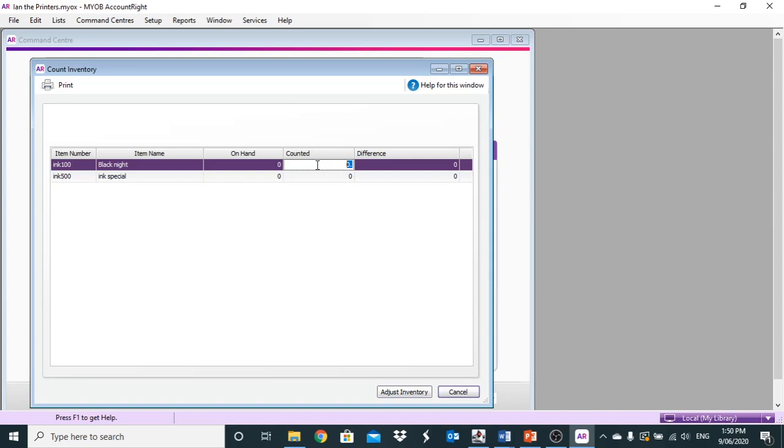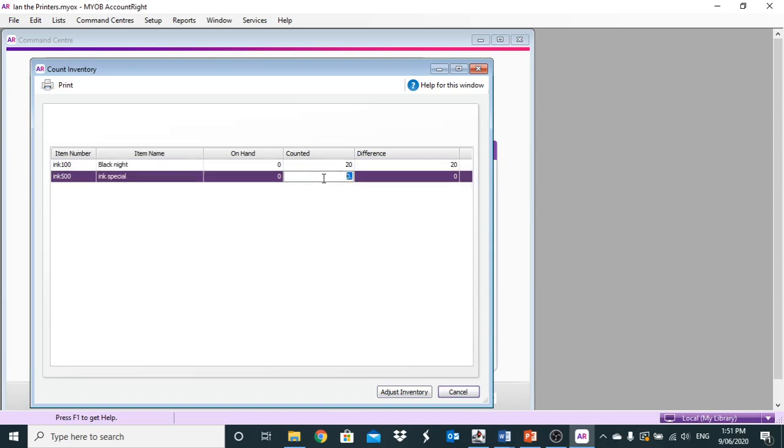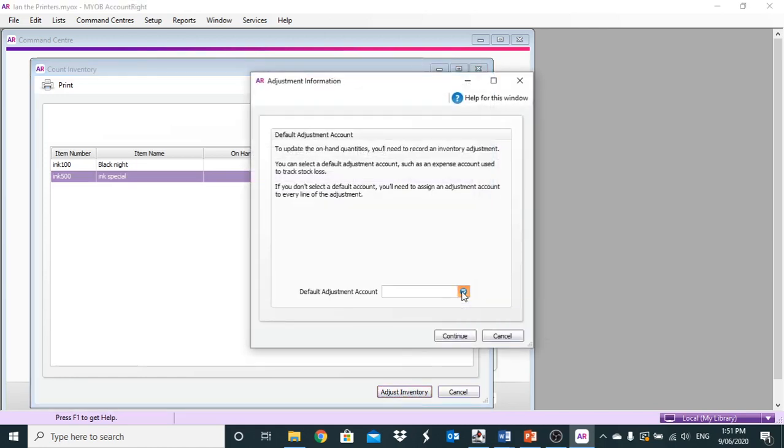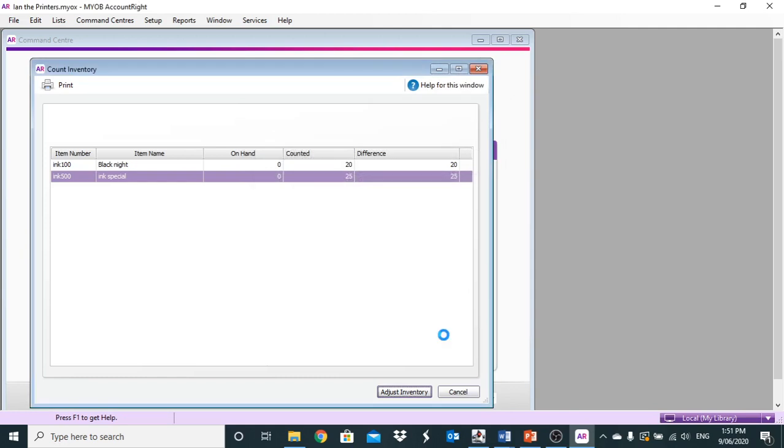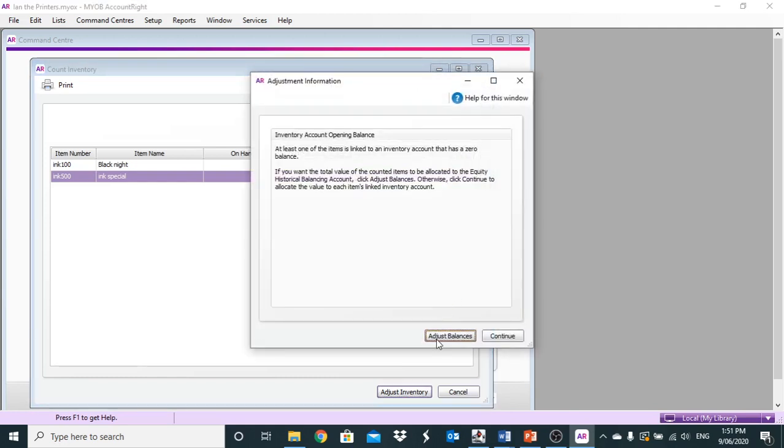we've gone to the warehouse and we've checked how many items we have currently in stock. Okay, so once we've done that, if we go to, for example, Black Knight, you have a look that we've got 20 units in stock for Black Knight. So we type in 20 units over here, and then Ink Special, we've got 25 items in stock, so we type in 25 here. After you've done that, then you hit adjust inventory. And we want to adjust that inventory account, which is this one here. Then we hit continue. We want to put in an opening balance, so we hit opening balances.